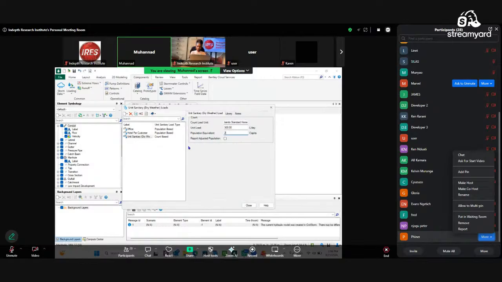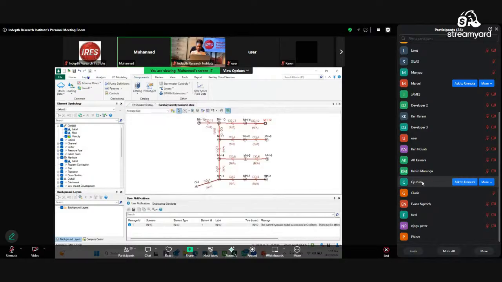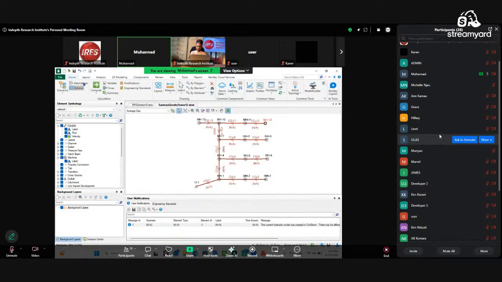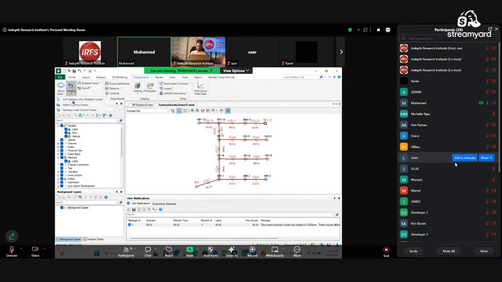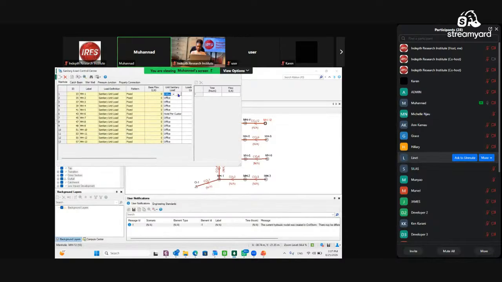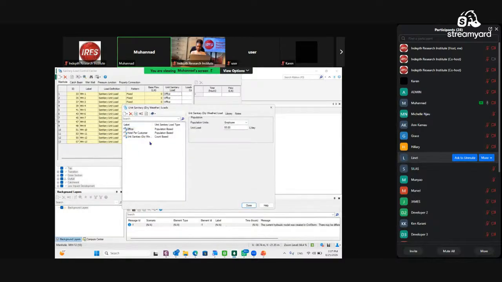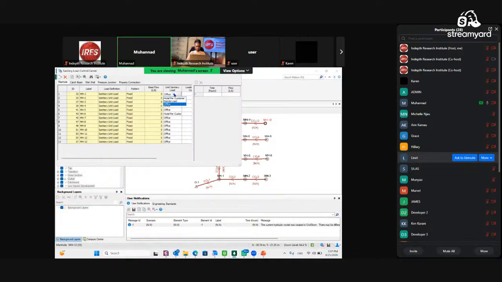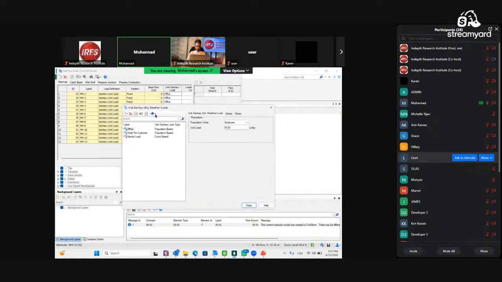When I'm done, if I go again to the sanitary load control center, I can see it here down in the options. Also, I get here an engineering library.